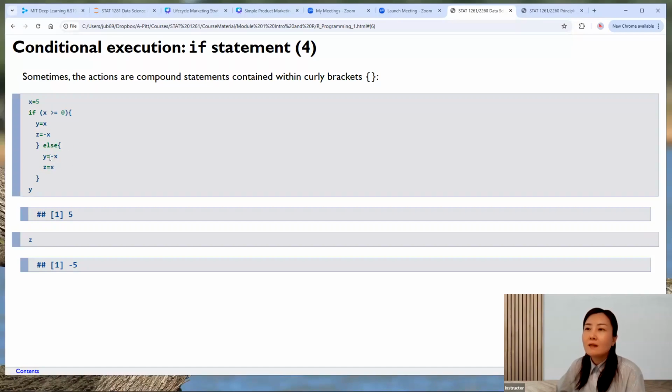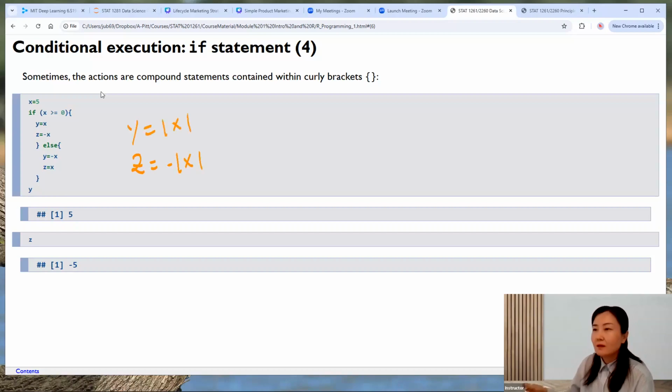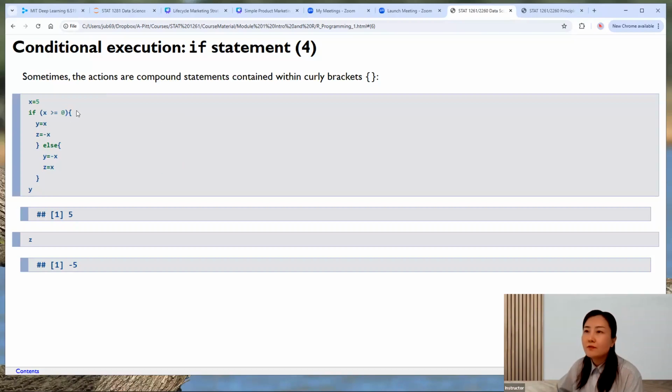Otherwise, Y is equal to negative X and Z is equal to X. So basically, Y is equal to the absolute value of X. Z is equal to the negative of absolute value of X. This definition. You define two variables at the same time. So it's possible, just don't forget to put them in a pair of curly braces.